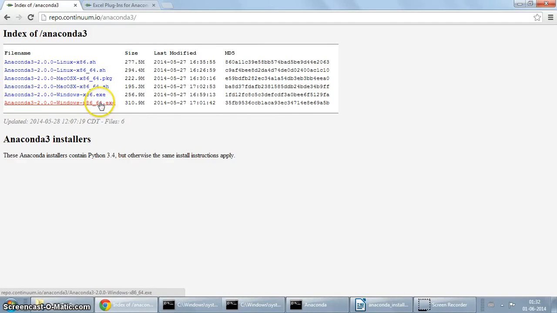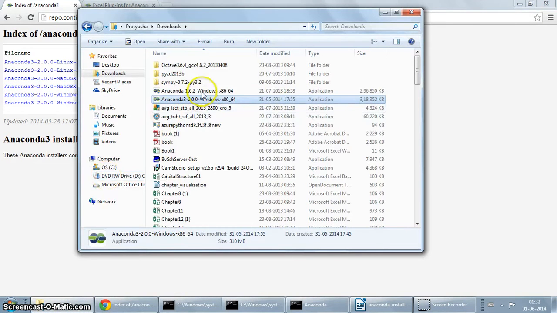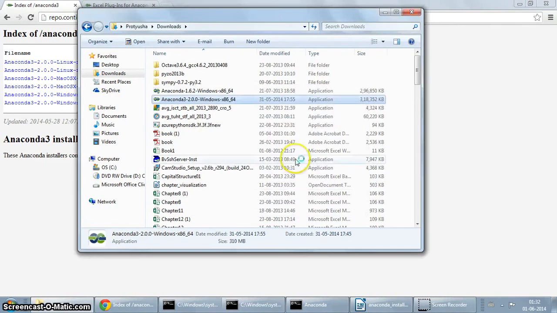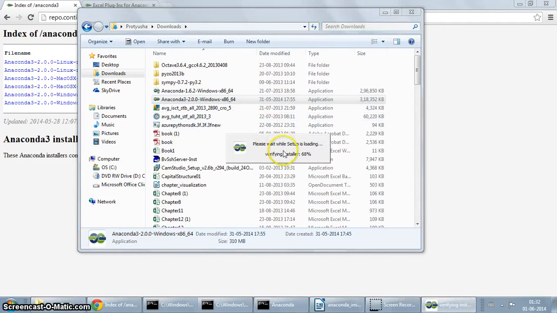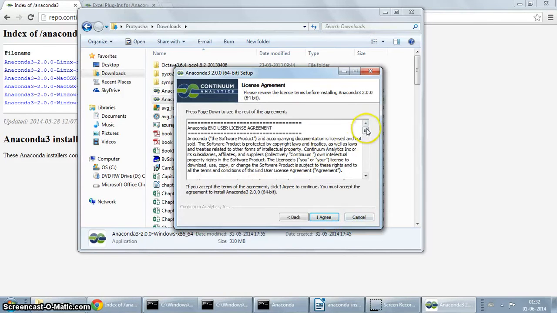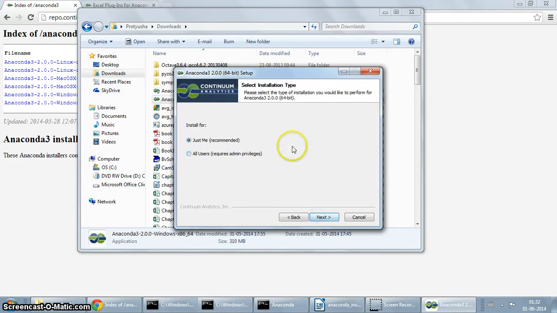If you click here, the installer is going to start downloading, and I already have a copy downloaded, so I'm just going to double click on it, and that should start the installation. Just a basic security warning. Click on next. License agreement, you may want to go through it if you care about it, but like me or a lot of people, if you don't care, just click I agree.